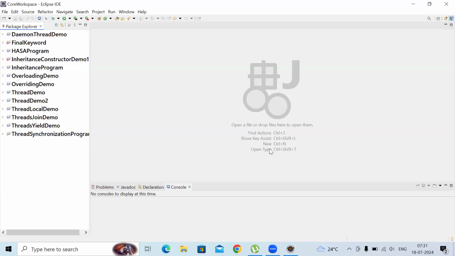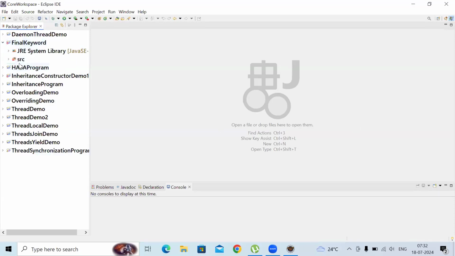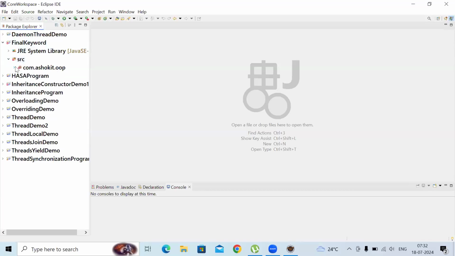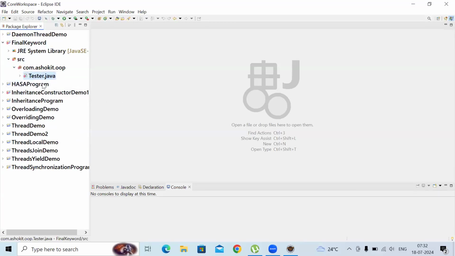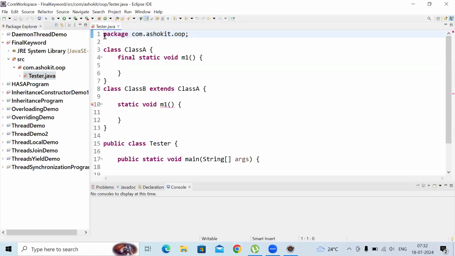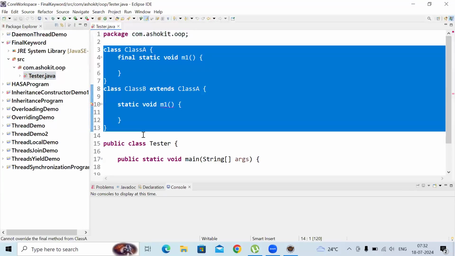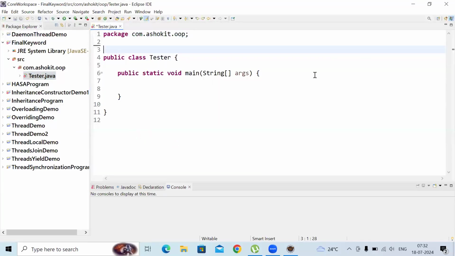But before that, we create a small example for you to practice on final. So let's create a final example. Example and final keyword. We already have a final keyword project here, but I want to remove the existing classes, keeping only the tester class, and delete all these things. And let's start creating the new classes here.